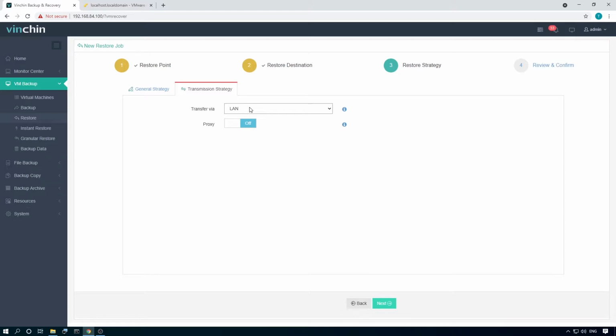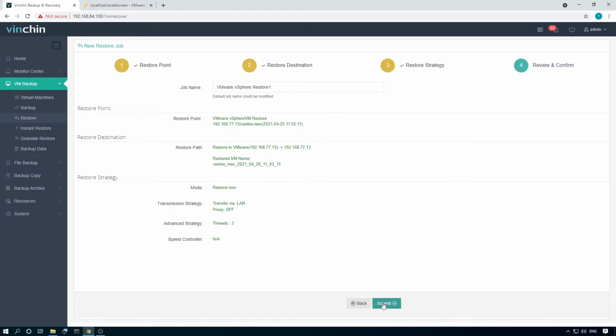And for hot add, if your Vinchin backup server is installed on VMware as a VM, you can choose hot add. For the proxy option, if your Vinchin backup server is installed on a physical machine and you have a backup proxy running on a VMware virtual platform, you can enable this option. When done with the above settings, click on Next to proceed to Step 4.